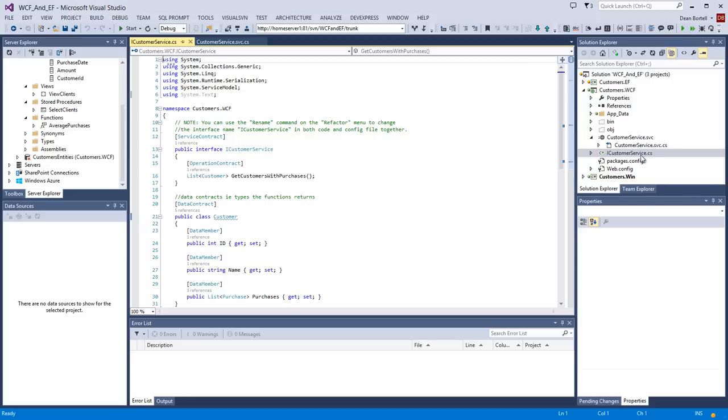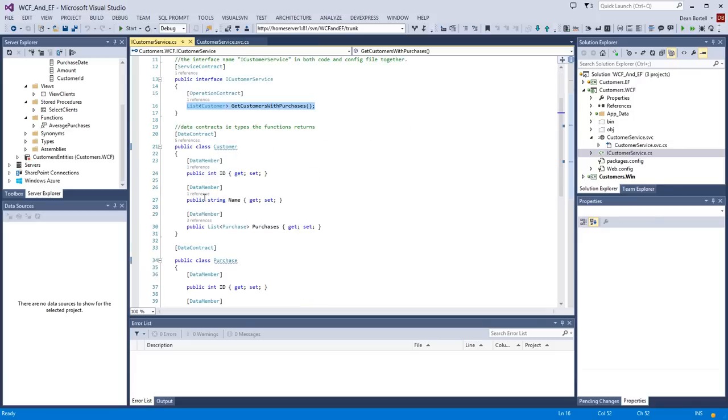So what we need to do is come in here and define, in the ICustomerService, it'll create this file for you, a service contract and say, you know what, we want to expose to the world an operation contract, a function that returns a list of customer objects. Now, note, these are not the Entity Framework customer objects. They are stupid objects. They don't know how to interact with the database. They don't know anything about your database. It's going to expose a function called getCustomersWithPurchases.